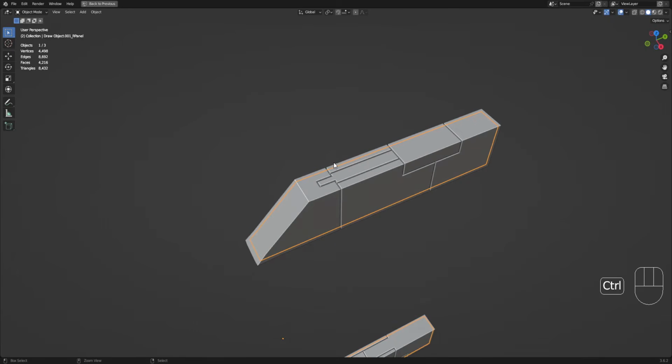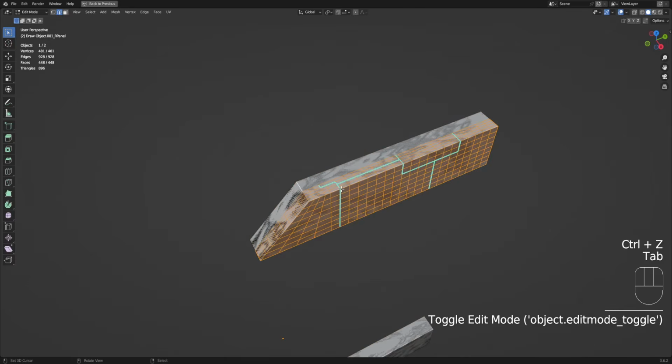Remember that when you immunize the edge from randomization by getting them marked sharp, it immunizes them from randomization, but it also cuts them.